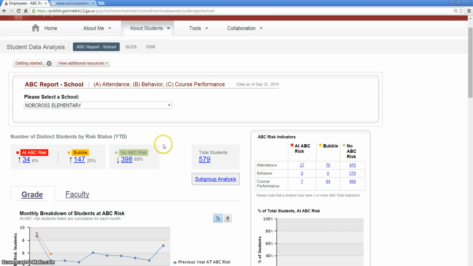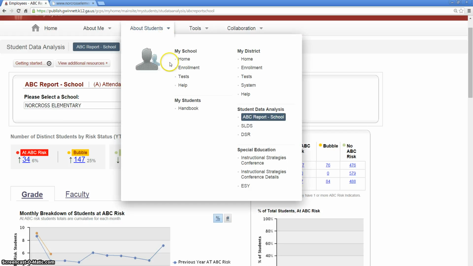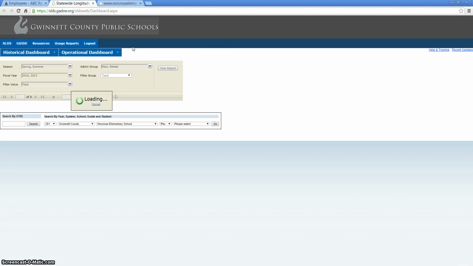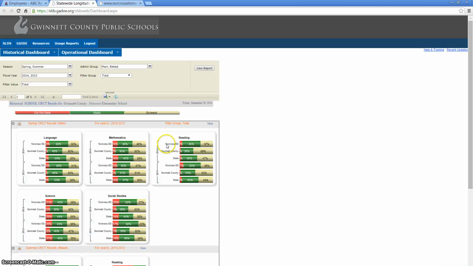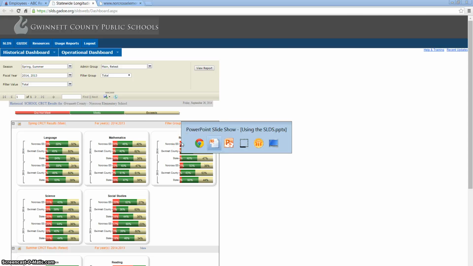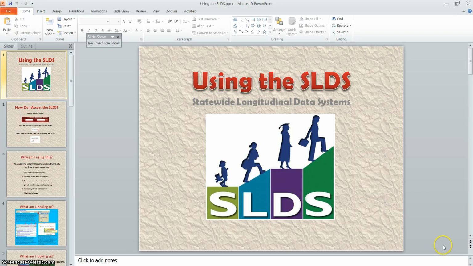All right, now the SLDS. That's the statewide longitudinal data system. You can access it by going to About Students and clicking on SLDS, or you can just click this SLDS from the ABC link that we just did. And when it brings you here, you're going to find a totally different view than what I have. I don't actually have a class, so my class information isn't in here. If I scroll down, there's not much information there.